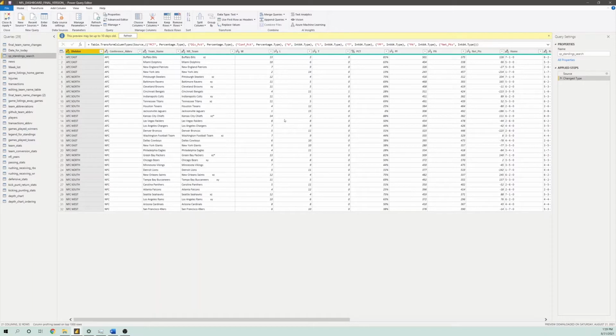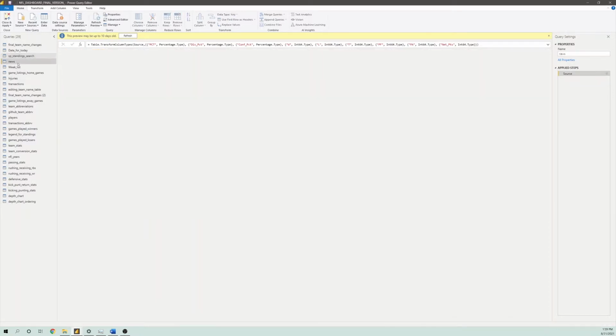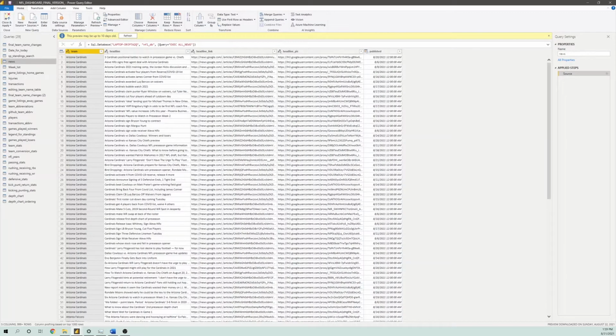And you'll notice that I went with 2020 data to start off with, but when the season starts, I'm expecting the data to change to 2021. So we have our news table. Nothing too spectacular here.